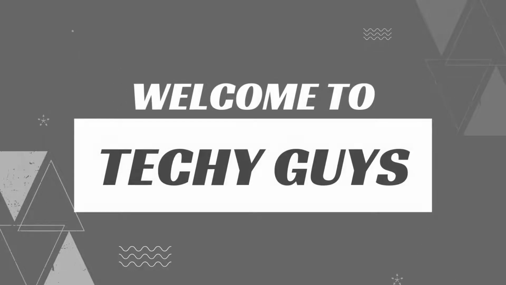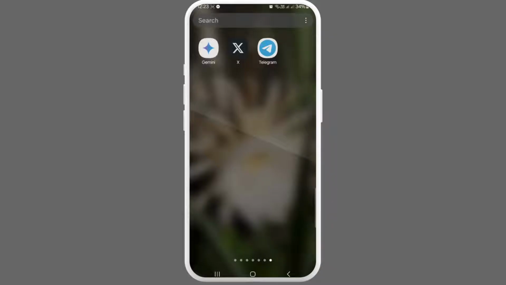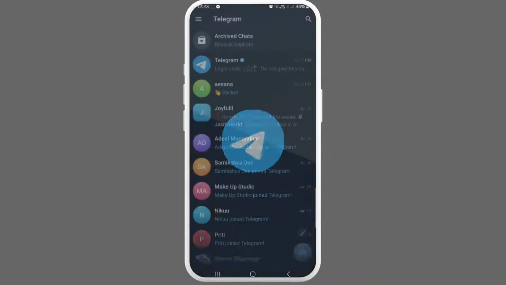How to log out of a Telegram account from your device, or remove your Telegram account from your device. Let's begin with the tutorial.